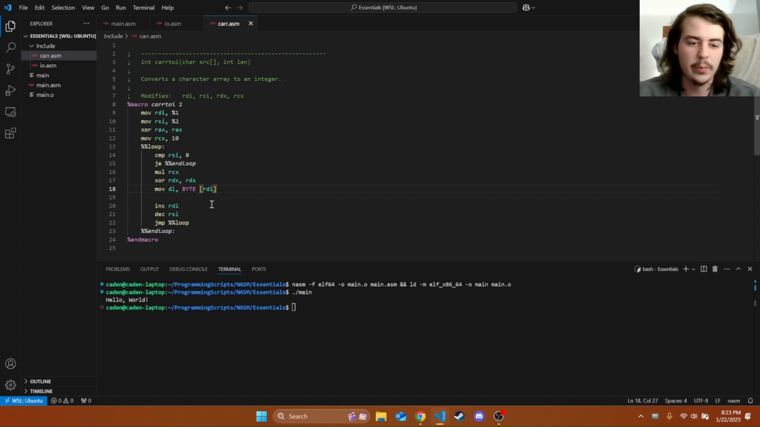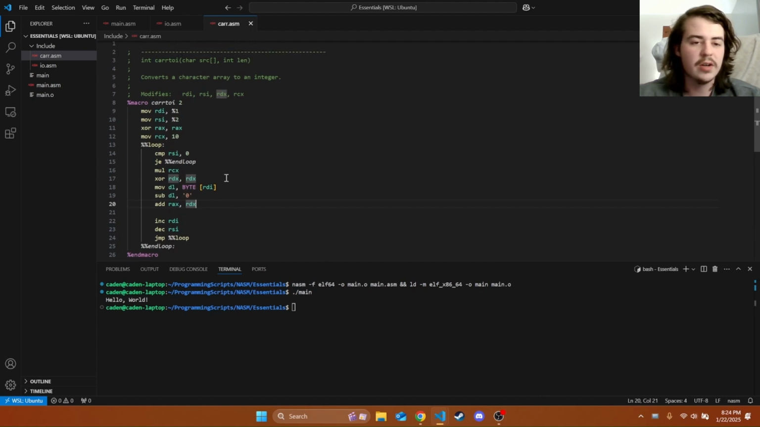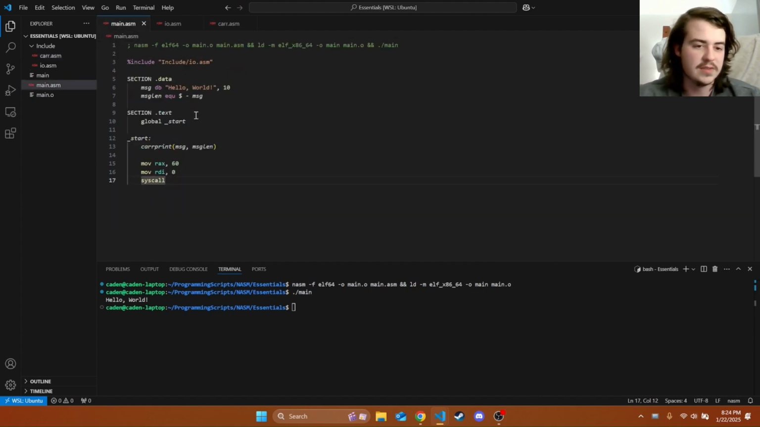That would not get us what we want. So we'll move that into here. And then remember, we'll subtract from DL the value of the 0 character. If DL holds the value of the 9 character, this will now subtract the 0 character, giving us 9. So it's exactly what we want. And we will add that value to RAX. Believe it or not, we are done with this macro, and let's make a simple program that uses it.